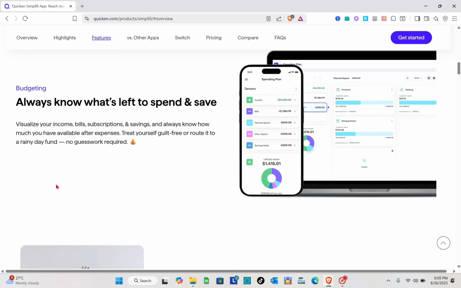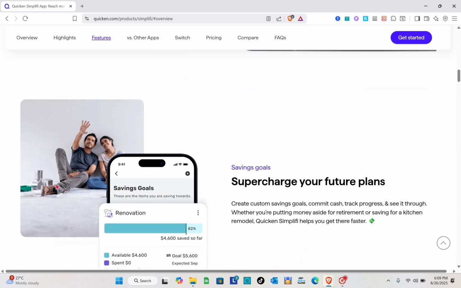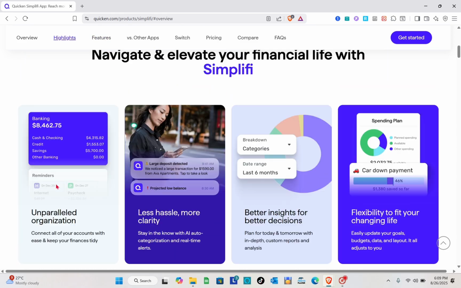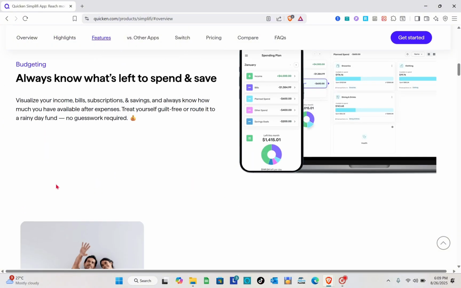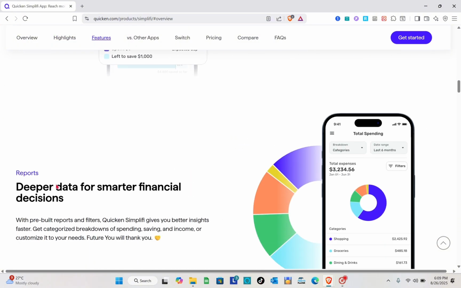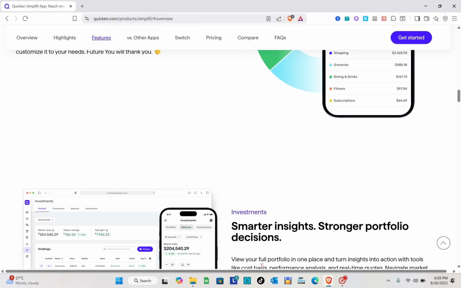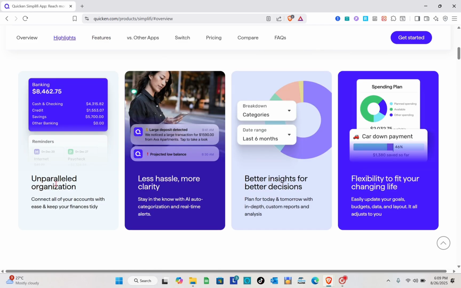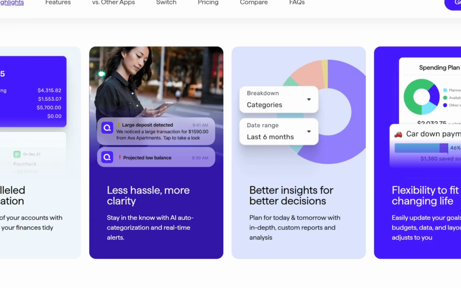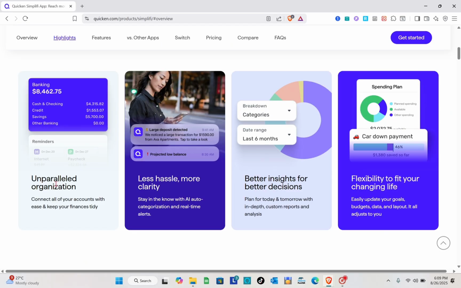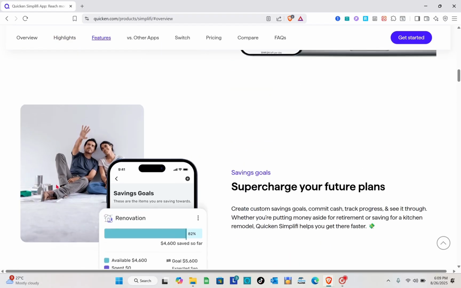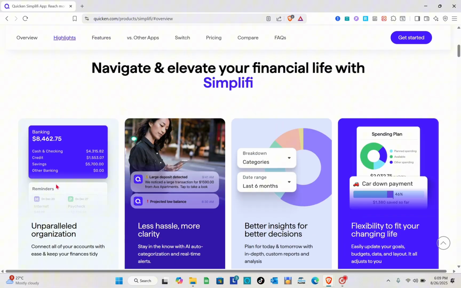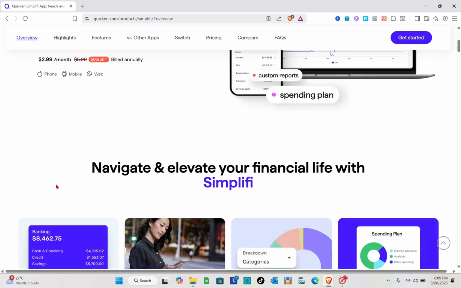Basically, Quicken Simplify is a great tool to help you manage your money because it gives you a clear picture of where your money goes. It tracks your income, spending, and savings all in one place, so you don't have to check different apps or accounts. This makes it easier to see if you're sticking to your budget or spending too much in certain areas like food or shopping. With this, you can quickly adjust your habits and make smarter financial choices.